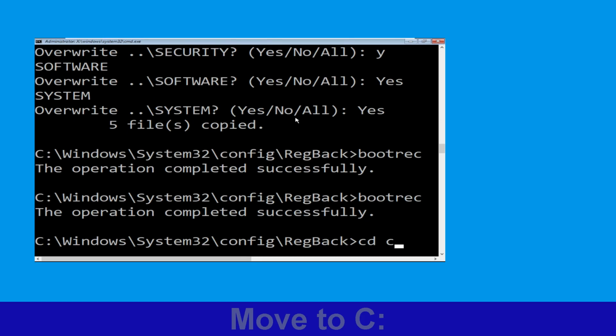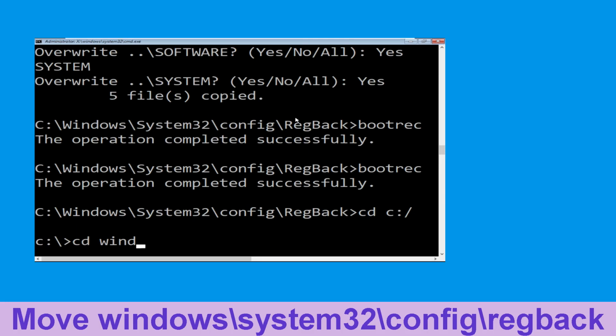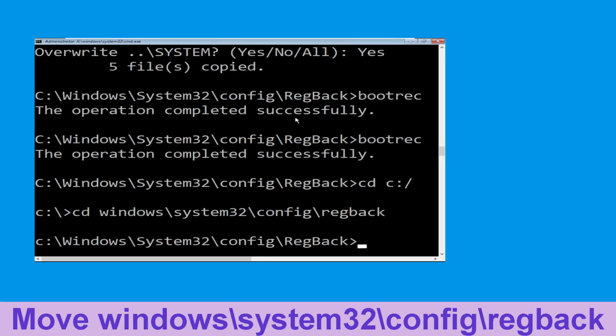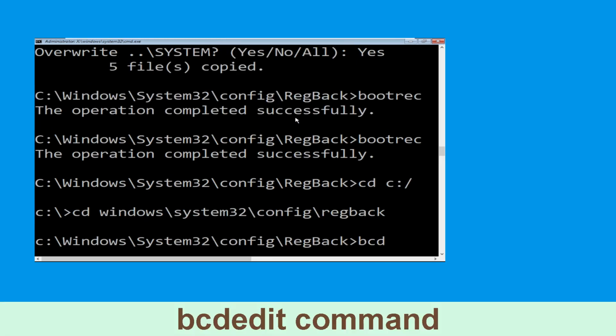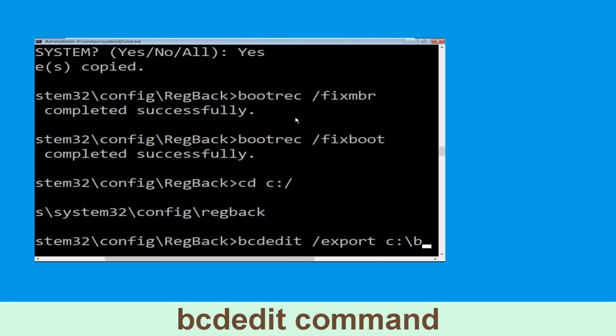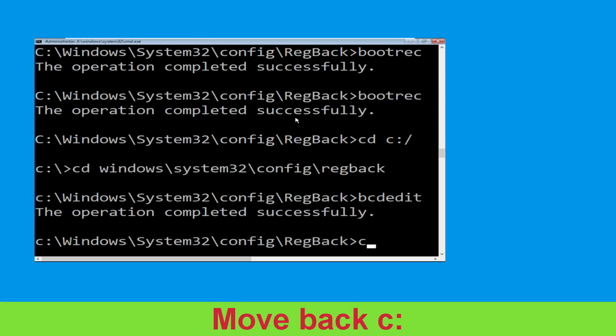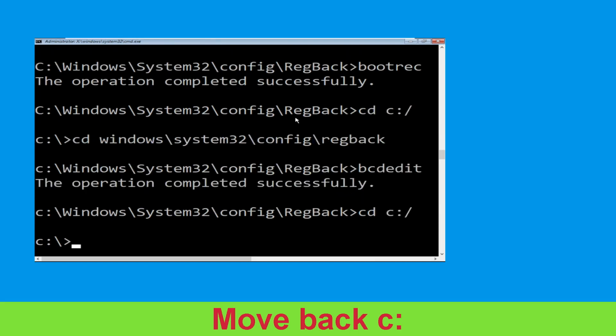Type cd space C:/ and hit enter. Now type this command cd space Windows /system32 /config regback and simply hit enter to execute the command. Now type this command bcdedit space /export space C:/ bcd backup and hit enter. Now execute this command. Type cd space C:/ and hit enter.